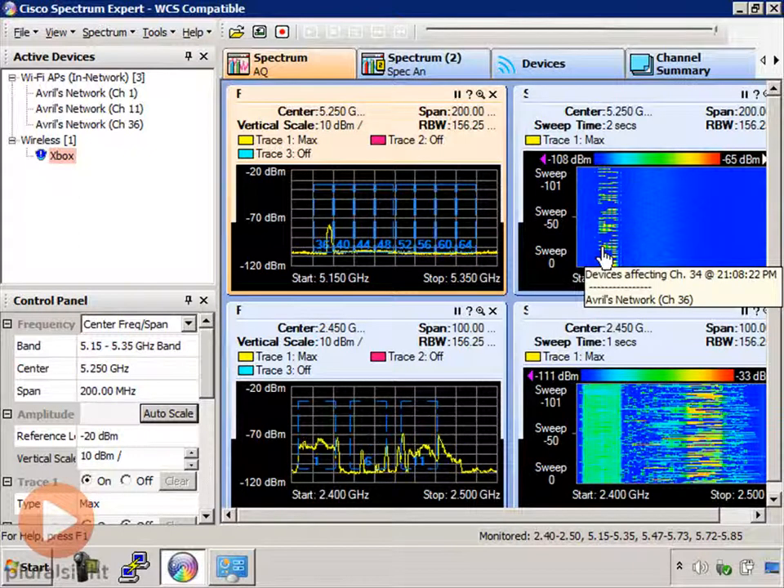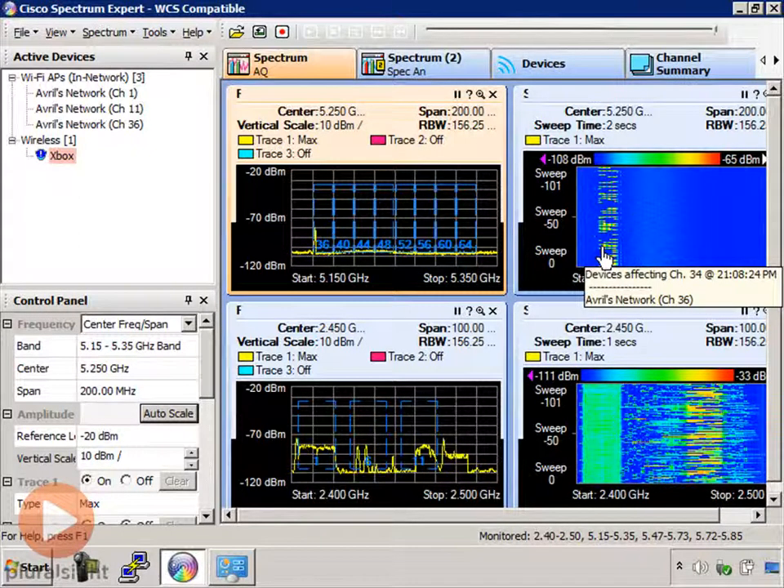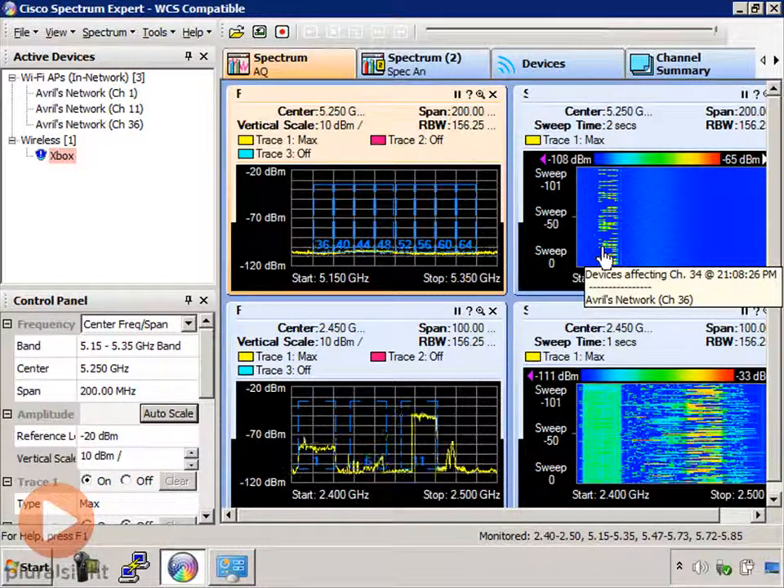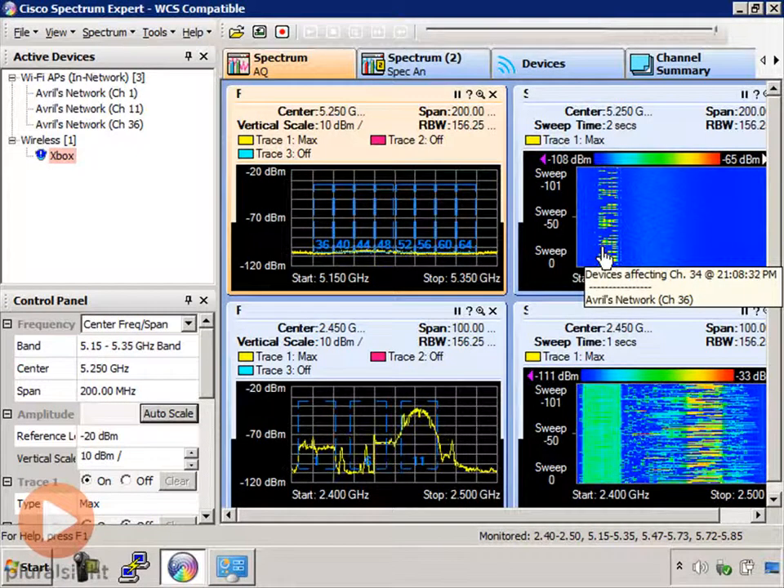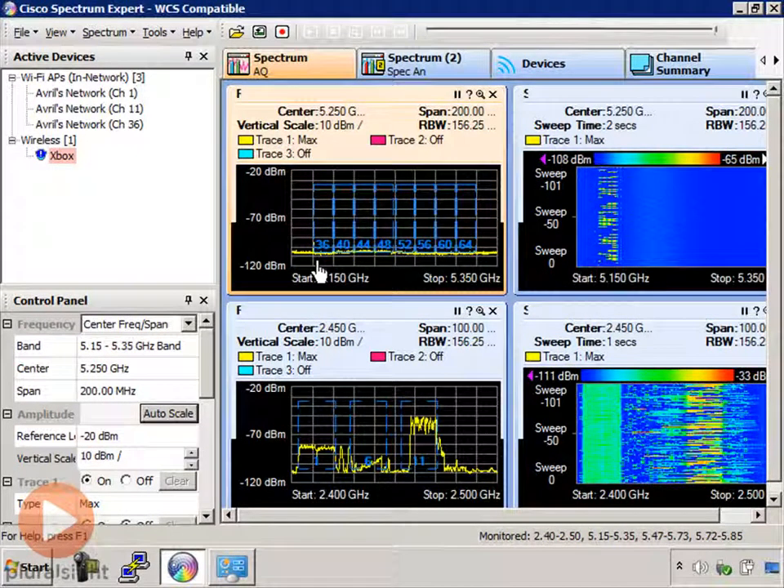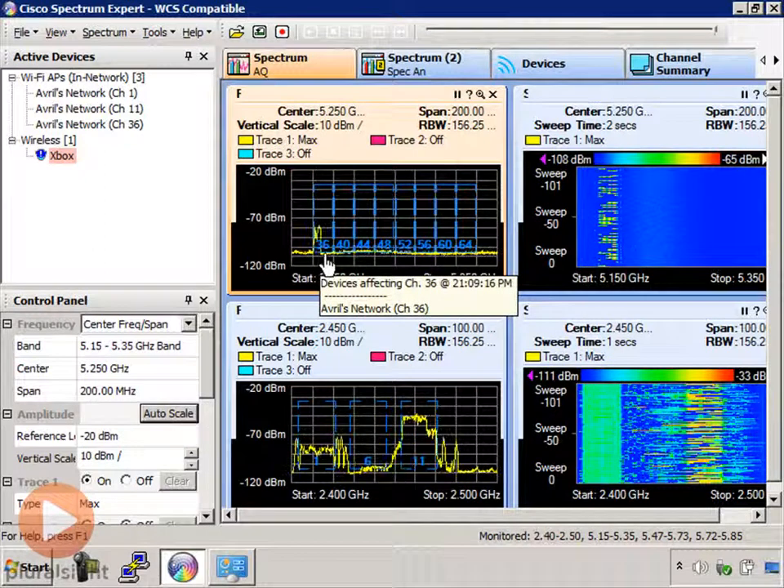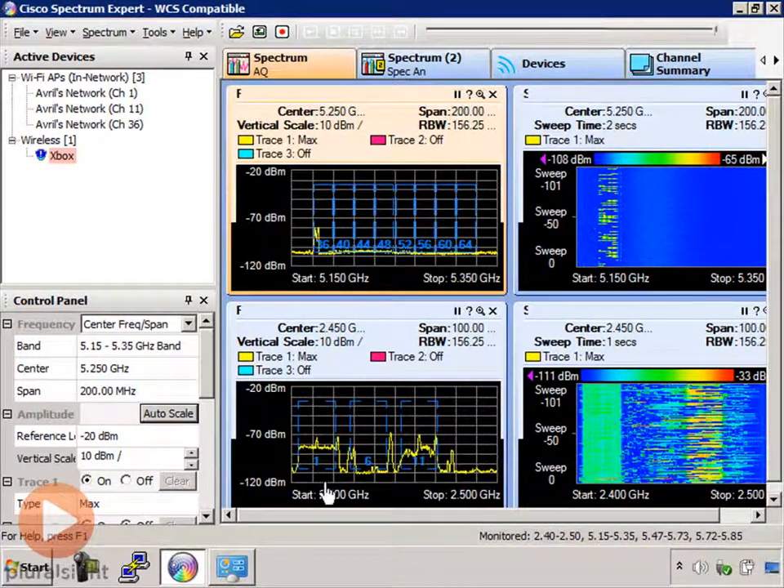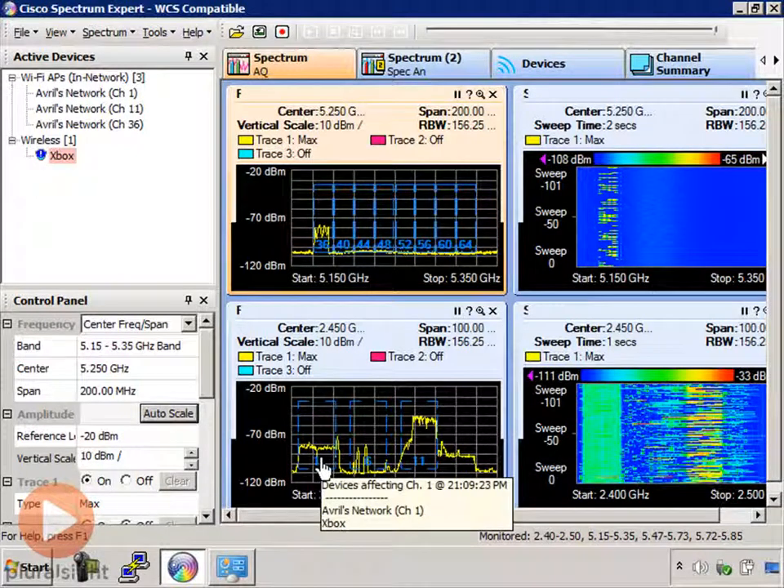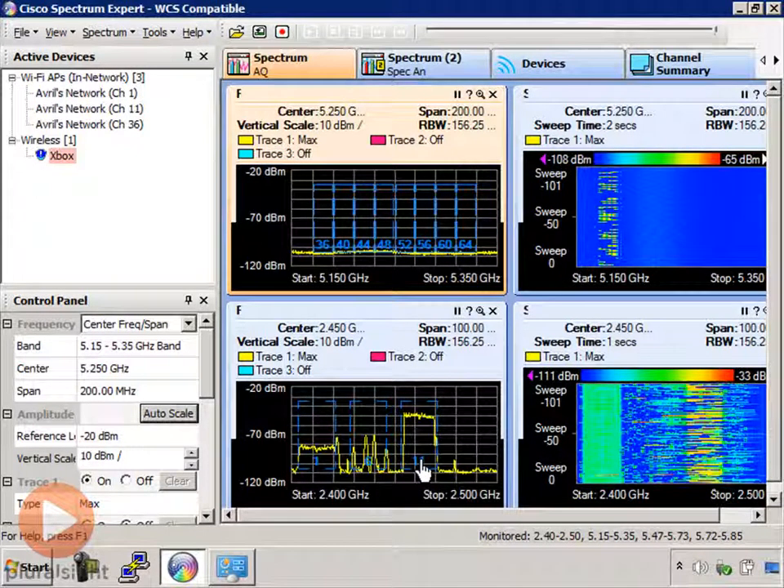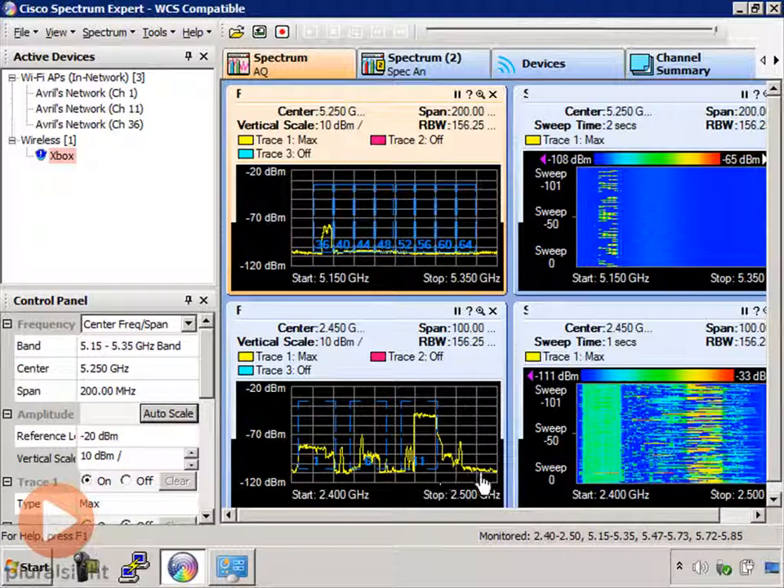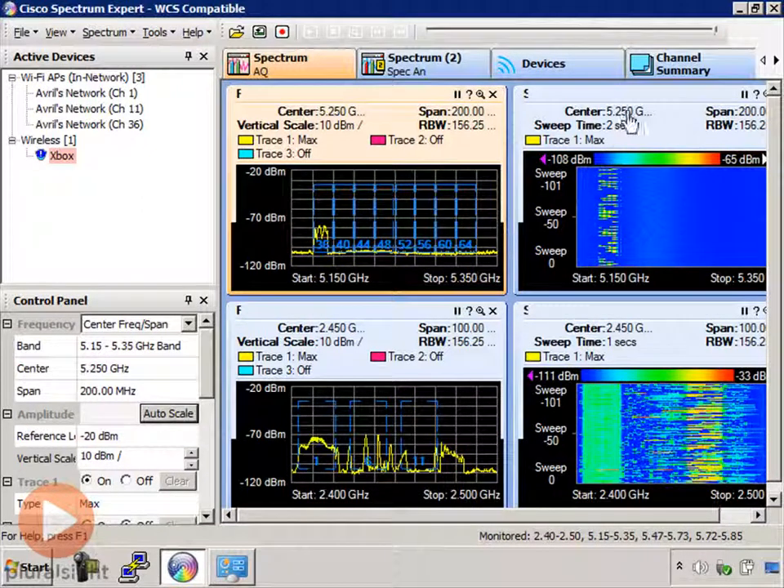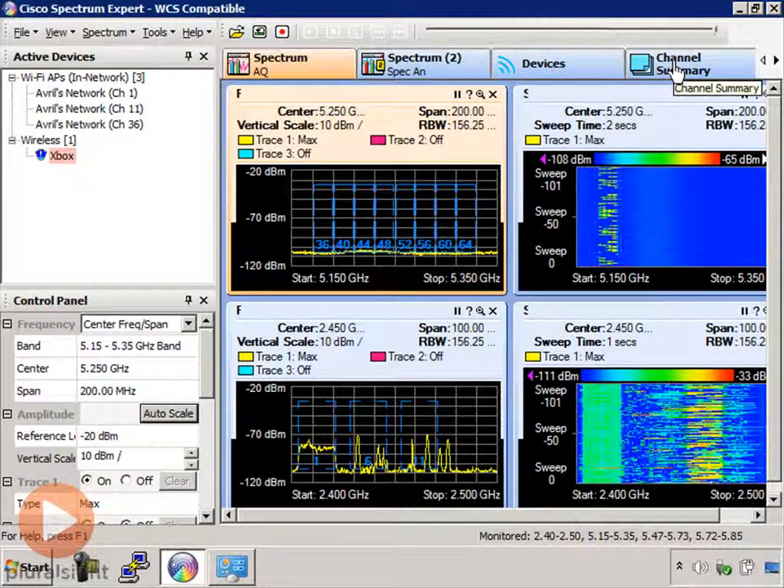I've got an access point up there, I've got a video playing at the moment, so there's some traffic going on there. Here you can see the traffic is in the channel called 36. There it goes, there's my video going. And down here you can see I'm operating on channel 1 and channel 11, but you're also seeing interference right across the band.